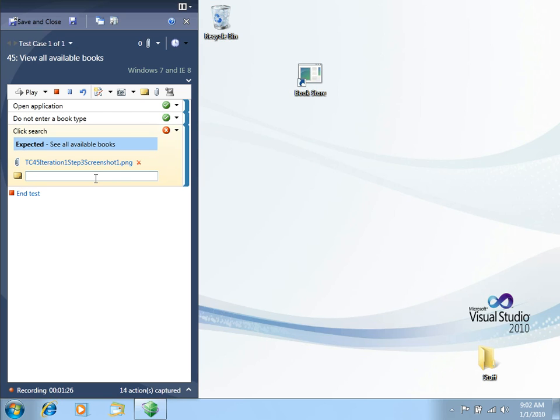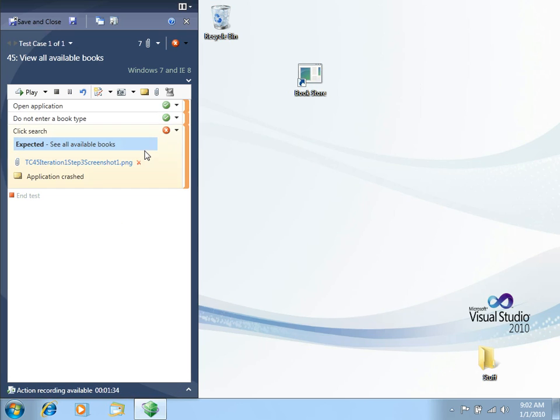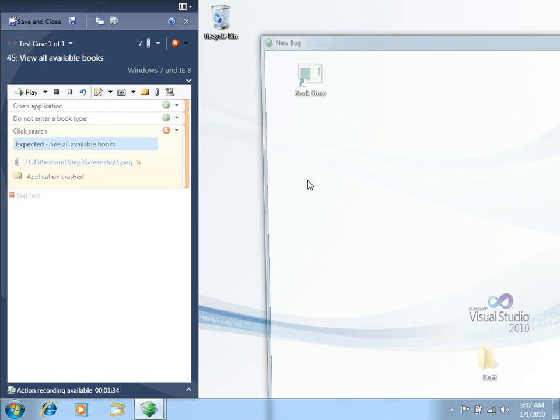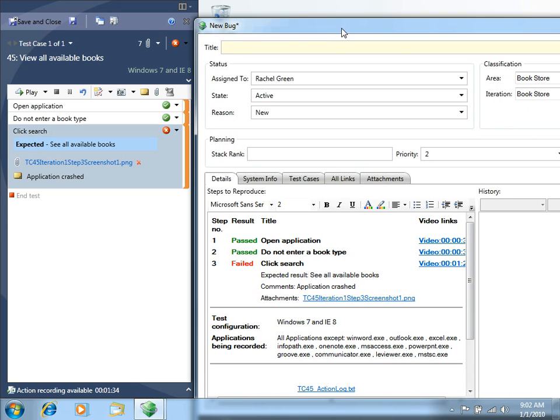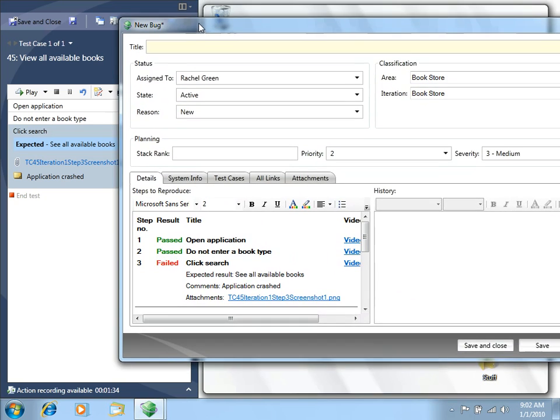So let's now close this, close the application, and mark this as a failed test. So we will say, okay, let's click here, application crashed. And let's click on end test. As we do that, the Lab Manager has added all the information related to this, and what we can also do here is create a bug. That would be very, very useful, because we can create a bug right from here. We don't have to go anywhere else.